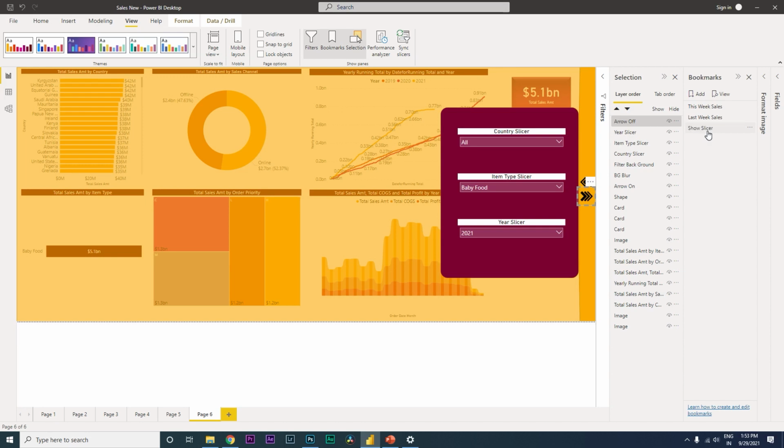Call this show slicer. Now when you click on the show slicer button, you want to see arrow off. And you want to see year slicer, item type slicer, country slicer, filter background, and background blur as well. You don't want to see the arrow on button because that will get replaced by this button over here.